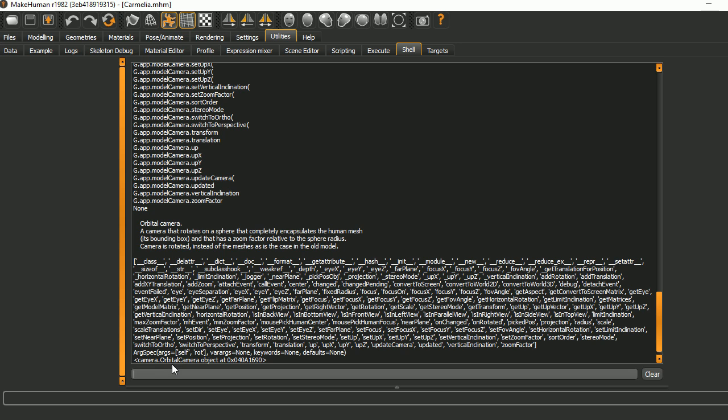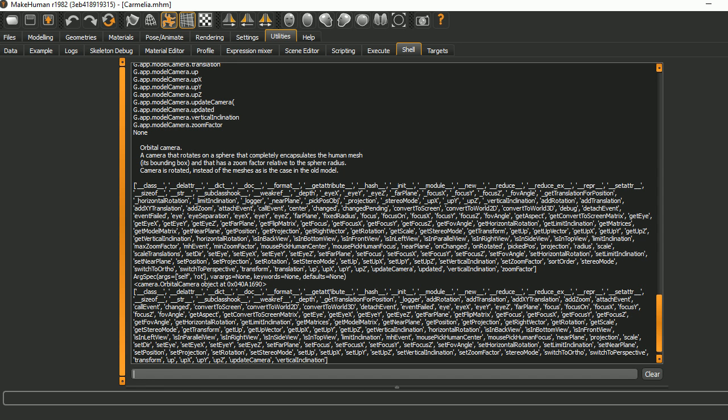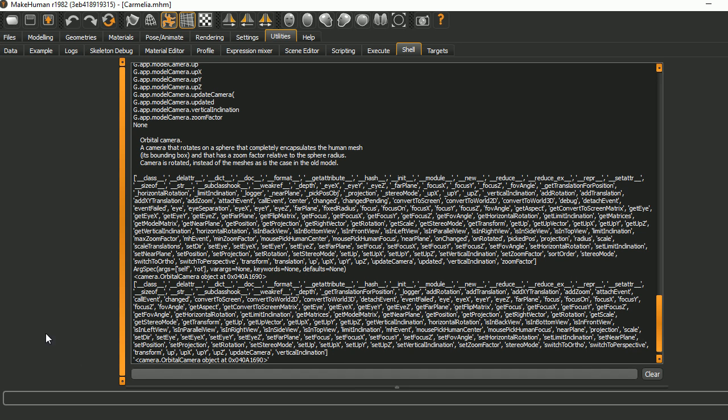And within that file, there's an orbital camera. So we could use these commands on that. It's not going to work unless I actually first import camera. dir camera.orbitalCamera. And you see we get the same information. Another way to get that class would be with the Python str command. str of g.app.modelCamera. And again, it tells us that it's camera.orbitalCamera.